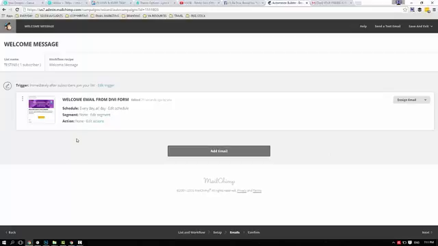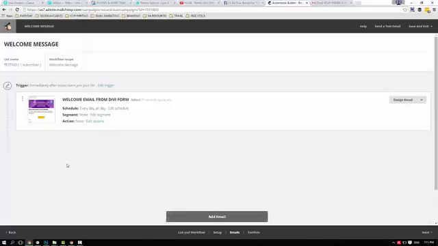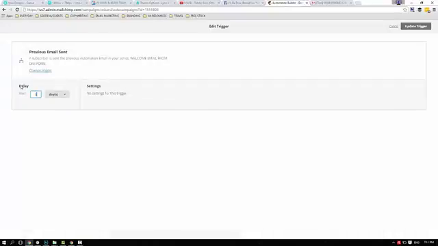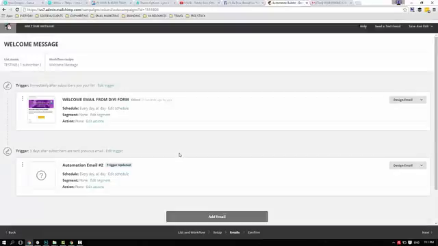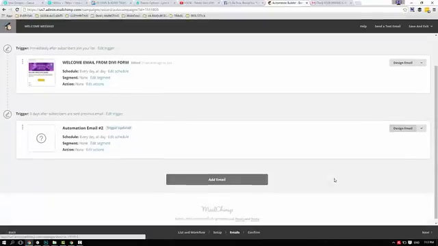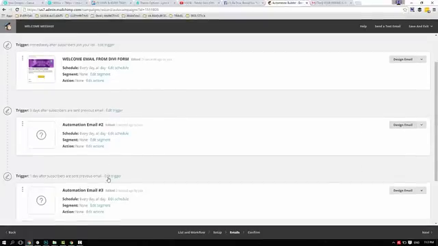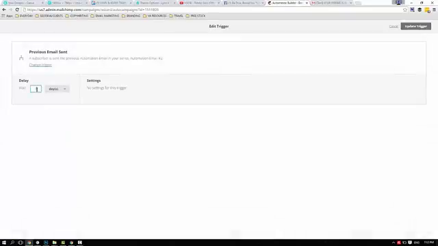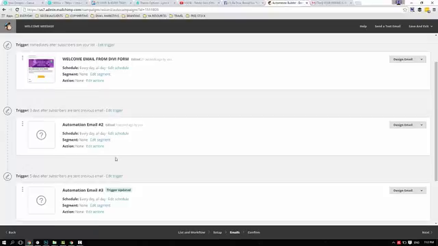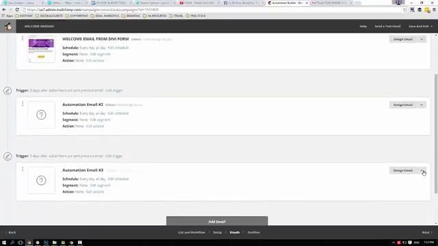Obviously, if you wanted to add more emails to this, you can. You would just press add email. You can edit the trigger on that. Say you wanted it to go like 3 days after that first one, you just do that there. Update the trigger, design that email, add another email if you want, edit the trigger. So this one comes 5 days later, update, and so on. I mean, it's endless. So I'm going to delete these for now.